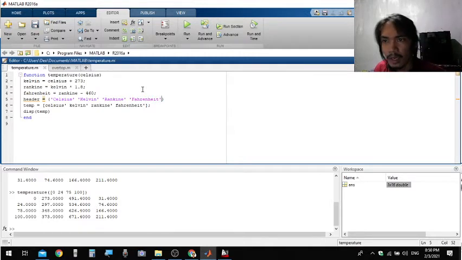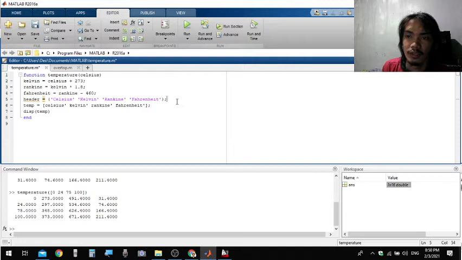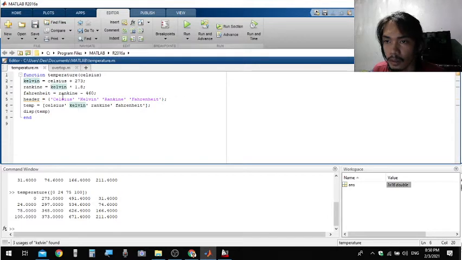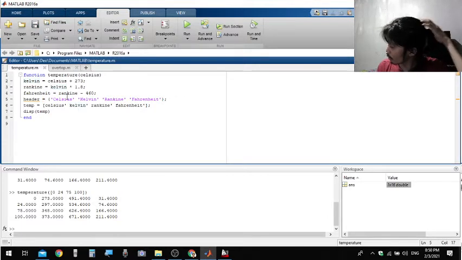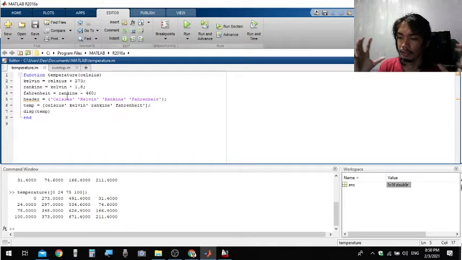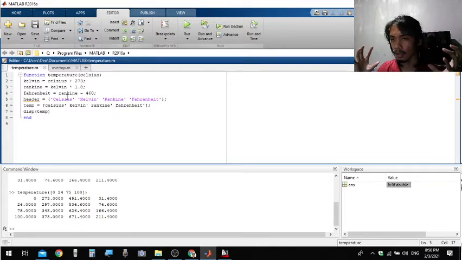Oh, now you may ask, sir, para saan yan, sir? Okay, so what this does is you are declaring a string matrix. So it really isn't a number. Parang ano lang siya, text. Okay, so yun yung silbi nun.